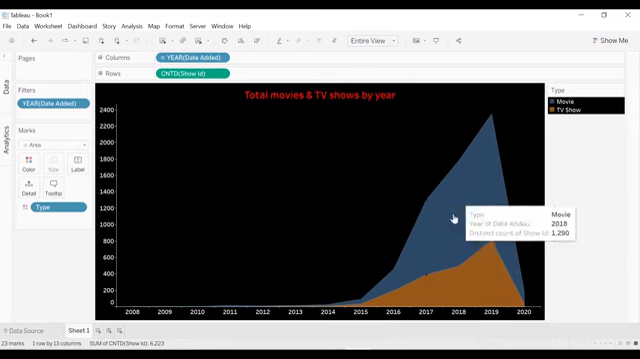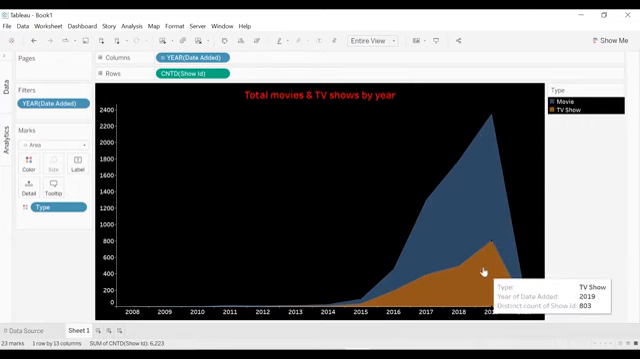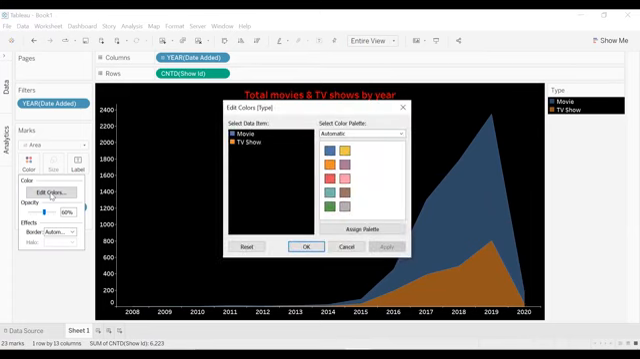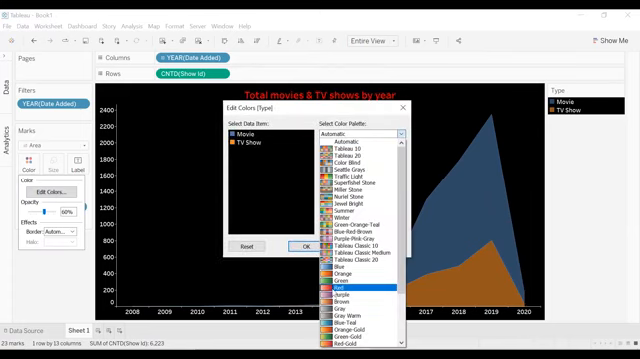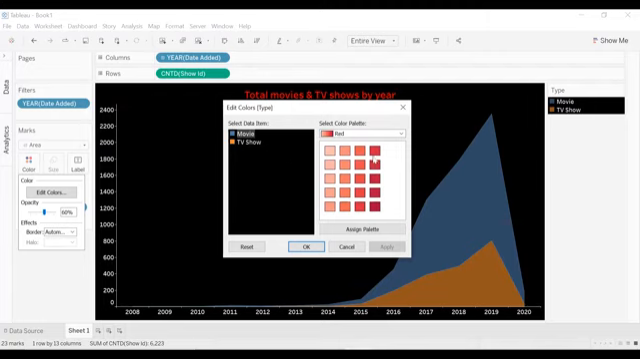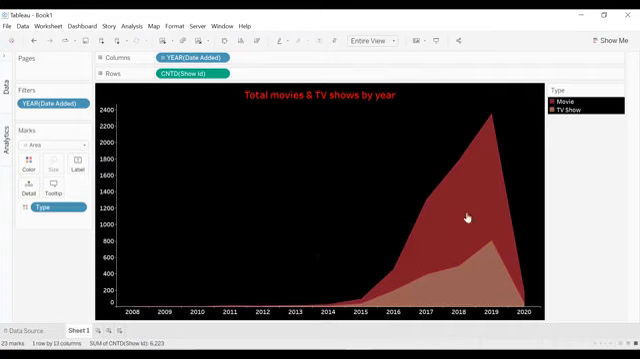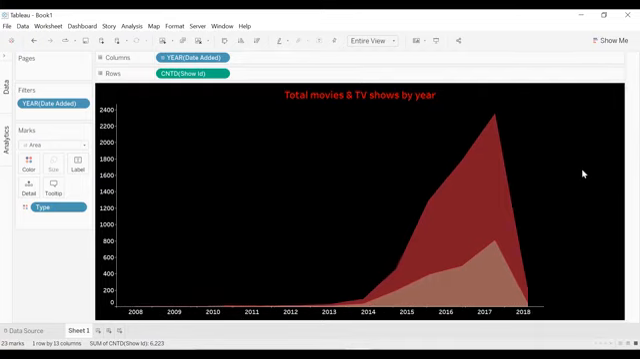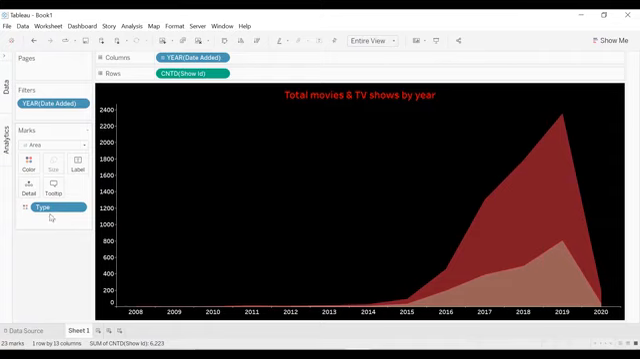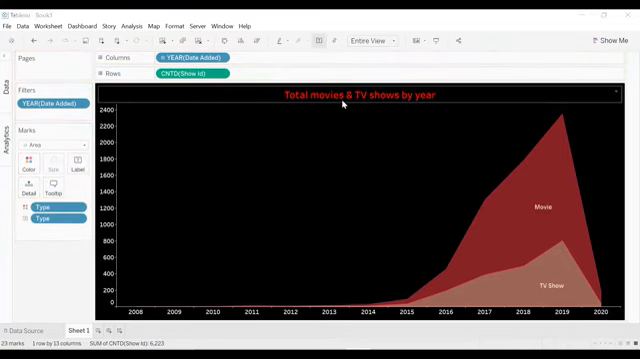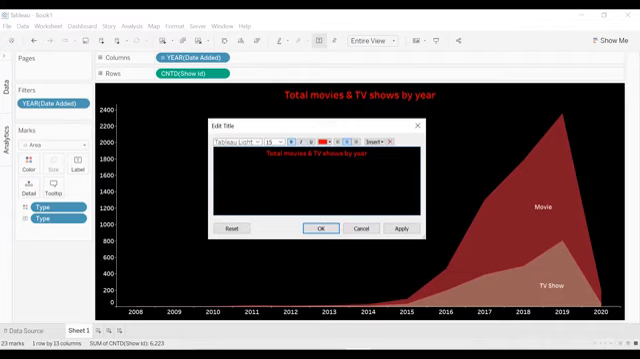We can also change the colors of the TV shows and the movies, so we click on color, edit color, and we put it in red. So click on red. For the movie, we put it in dark red, and for TV show in light red. Apply. Okay, so now if we don't want to see the legend, we can click on hide card, and we press the Control key and click on type, put it in label. So here we do have the total movies and the TV shows by years.